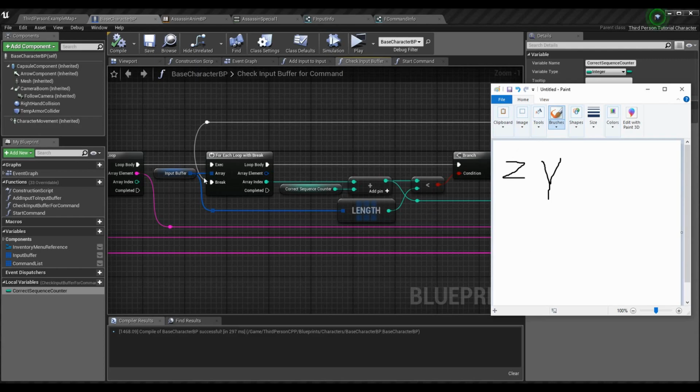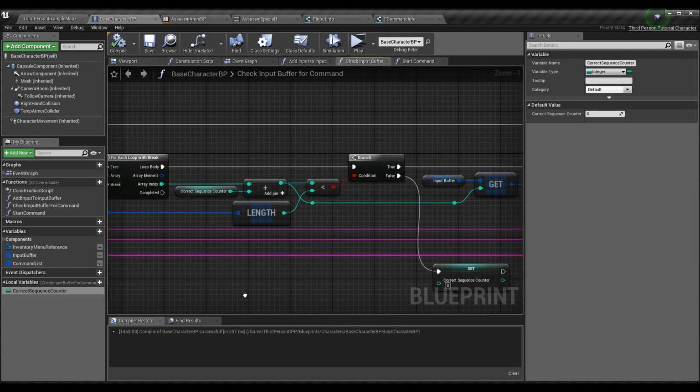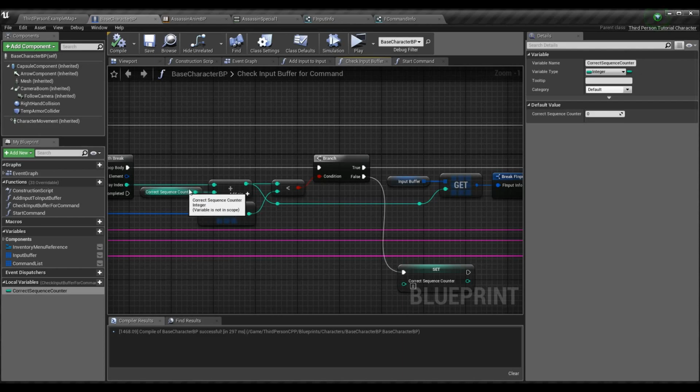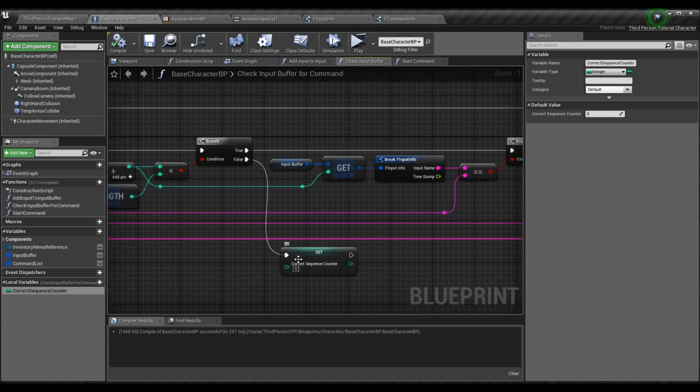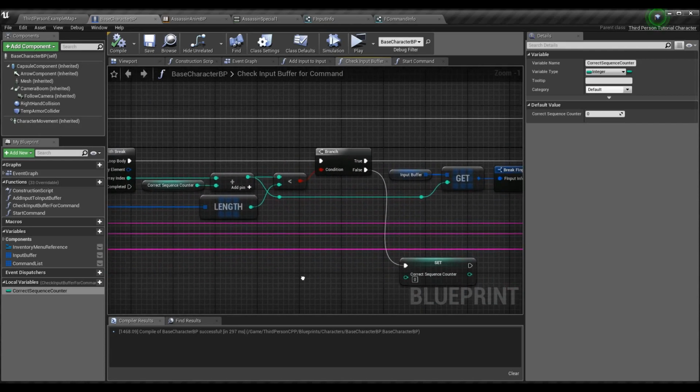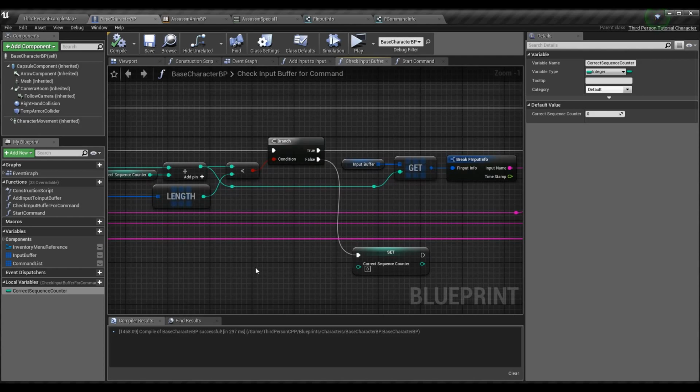So we're at 0. The input buffer has a length of 2. It's got Z and Y. So this is going to return true that this is less than the length of the input buffer. If it were to return false, it would set the correct sequence counter back to 0. This does two things. This will stop it from crashing, and it will also say, at this point, we have either gone too far, you know, we pressed too many commands, and it doesn't line up with the command list the way we want it to.